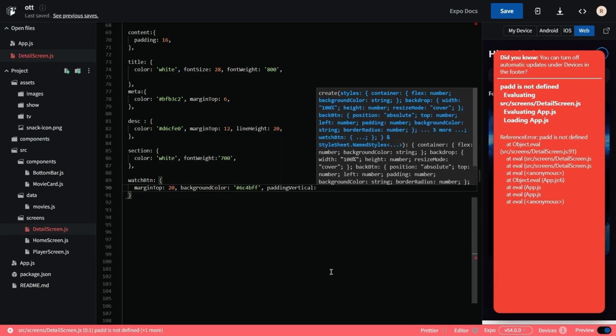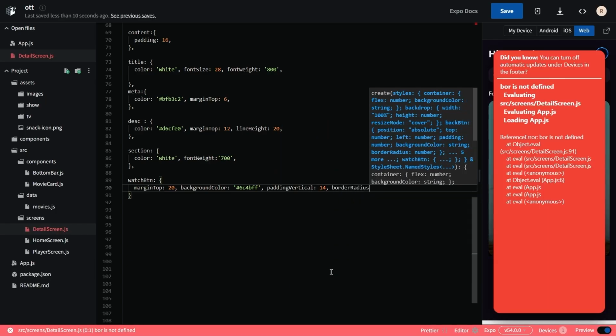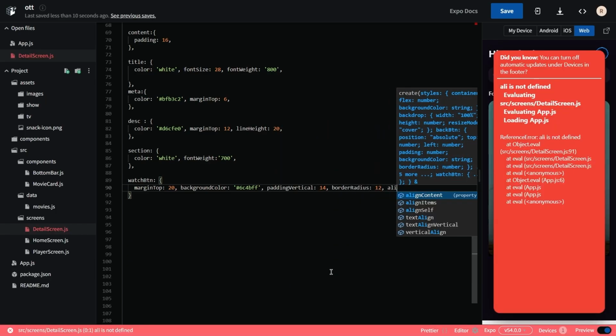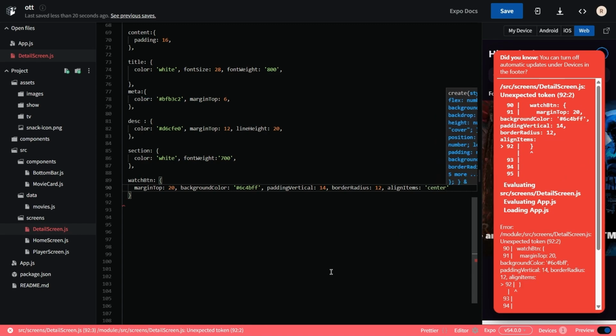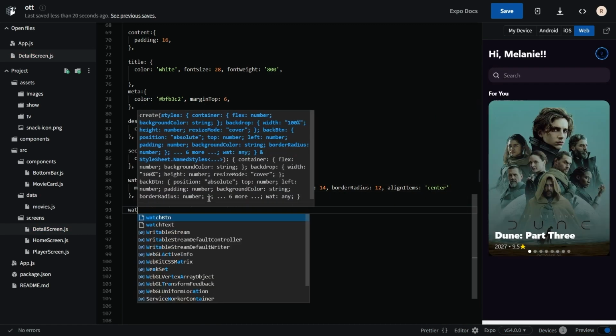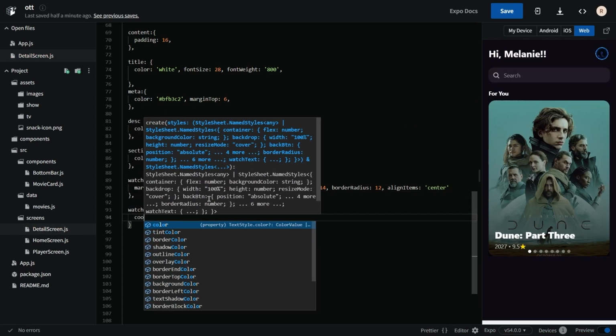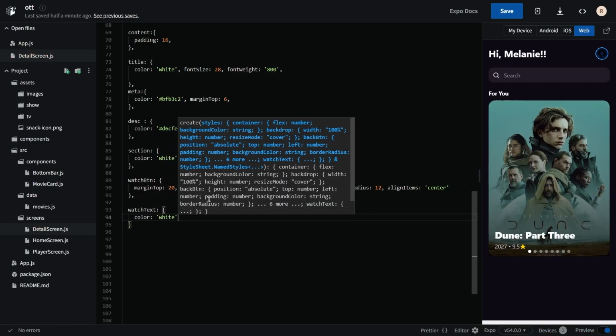Desk, slightly lighter color and increased line height improves readability for long paragraphs. Section, bold white for section titles like cast. Watch BTN and watch text, a strong colored CTA that contrasts with the dark theme.